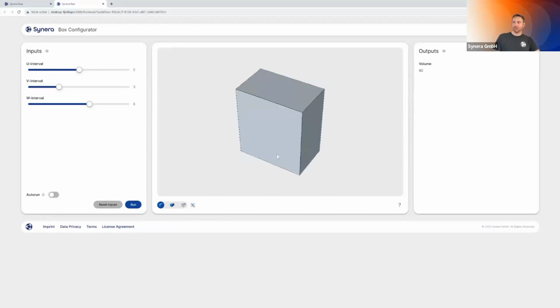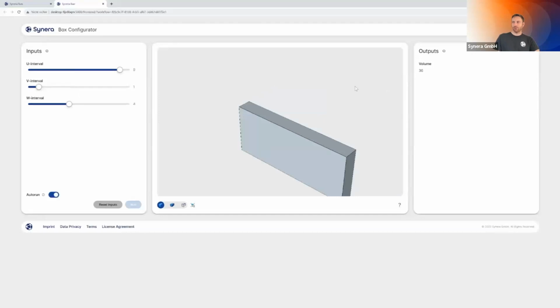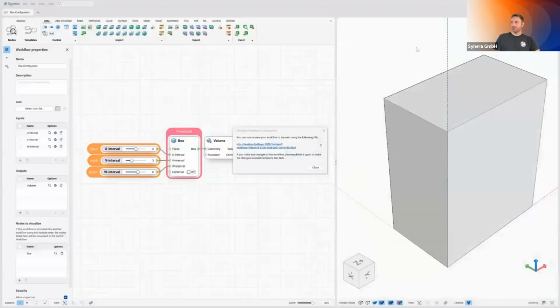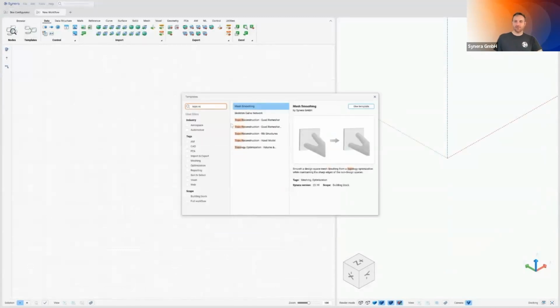You can use the viewer. You can see the preview here. You have all the input sliders. If you toggle the Auto Run button, you see the immediate actions and the output on the right with the volume as an output control. So this was just the beginning. You can really create all the workflows you have in mind now for the Run environment.